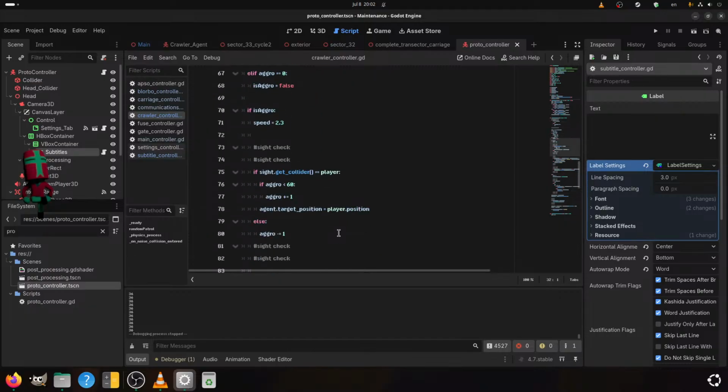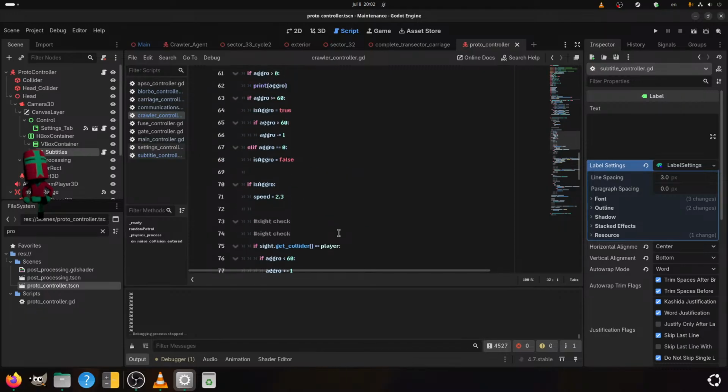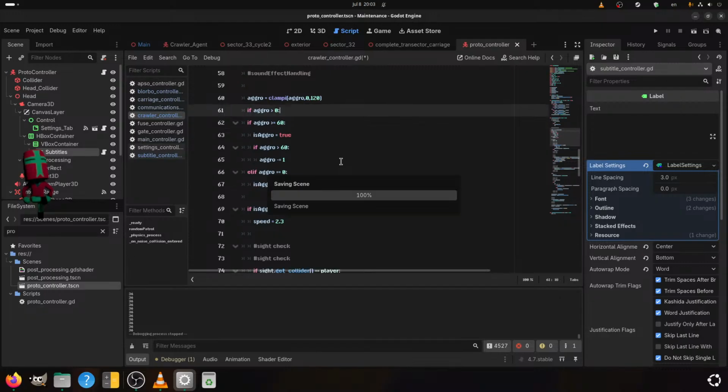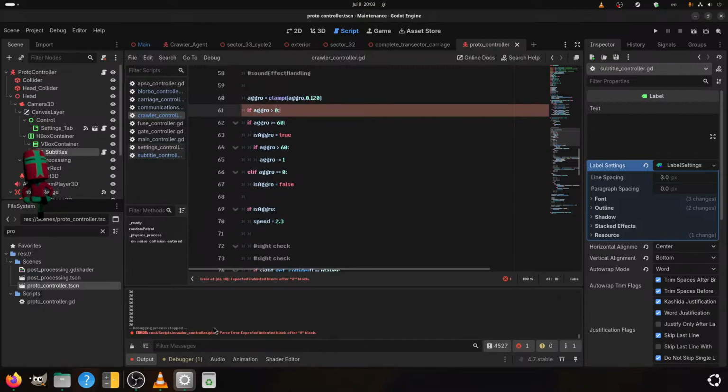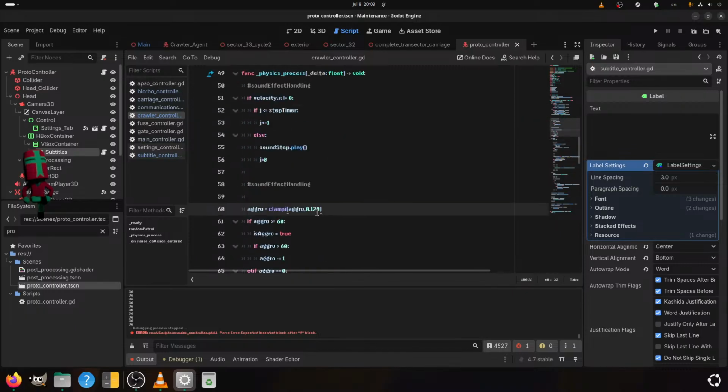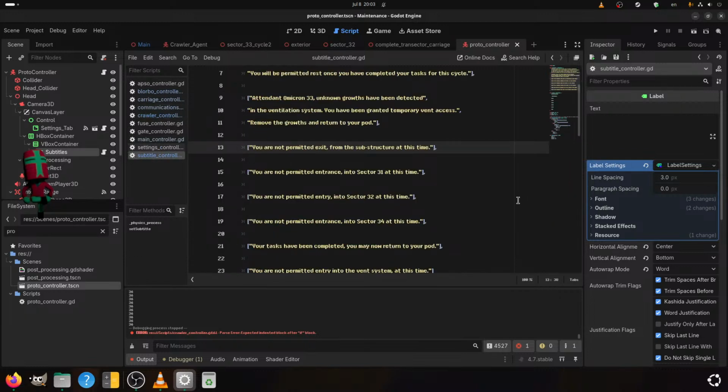I'm sorry, C-Max, but I will forget. There we are, print aggro. And we were subtitles controller. I don't think there is anything else wrong here, as far as I can tell.